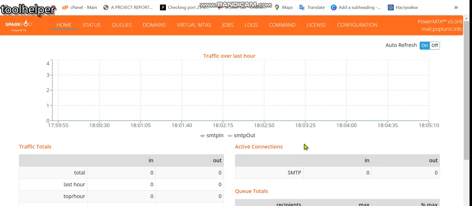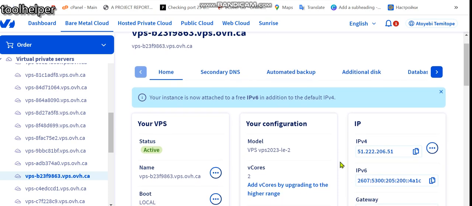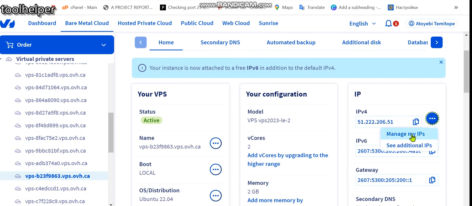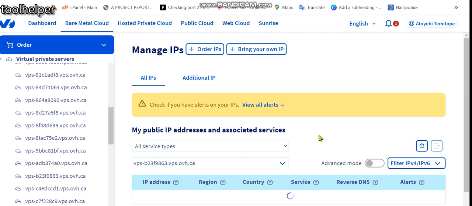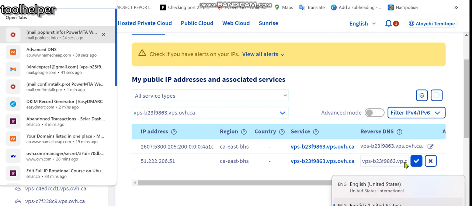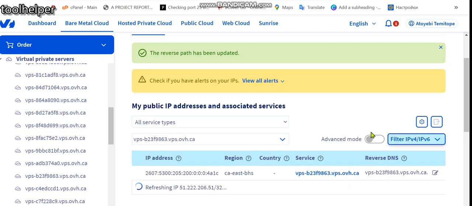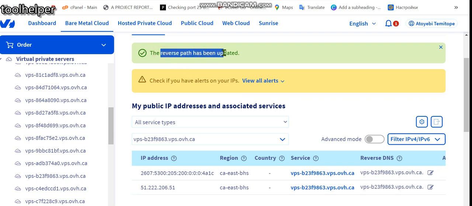One more thing before we conclude this video, we need to set our reverse DNS on the OVH Cloud. To do that, you go back to your VPS machine and click on manage IP from these three dots, and you need to clear this and put your domain name, which we just set, which is mail.this, and okay, to save this. You can see this reverse path has been updated.